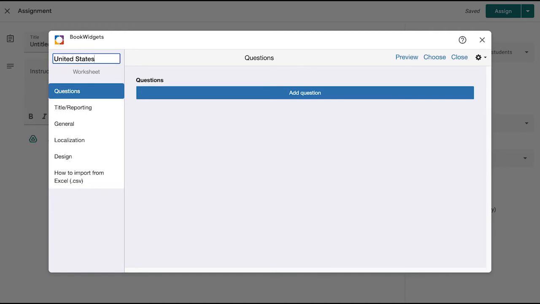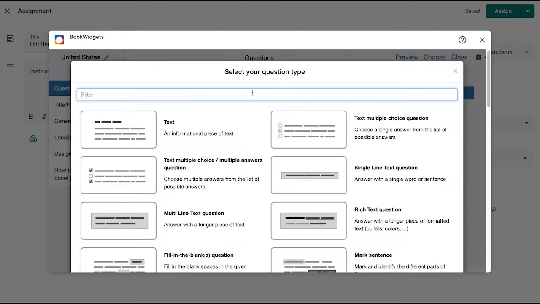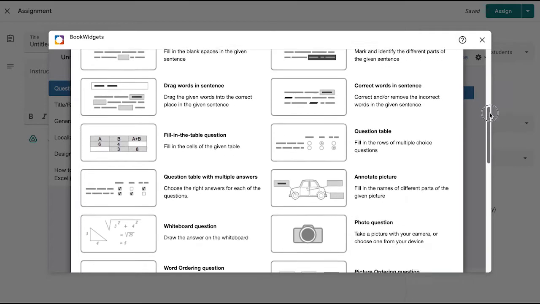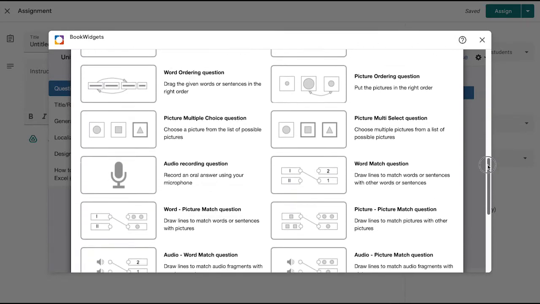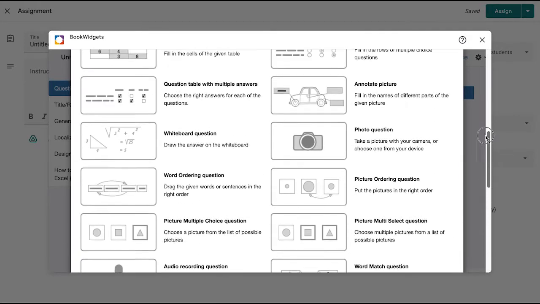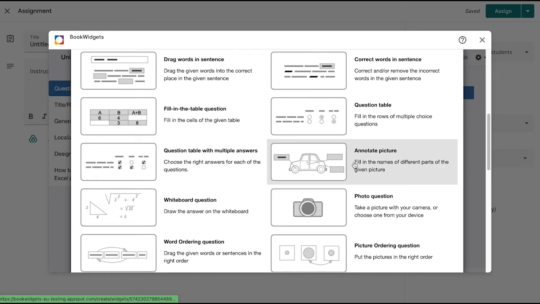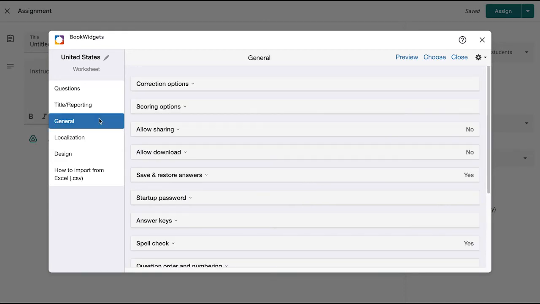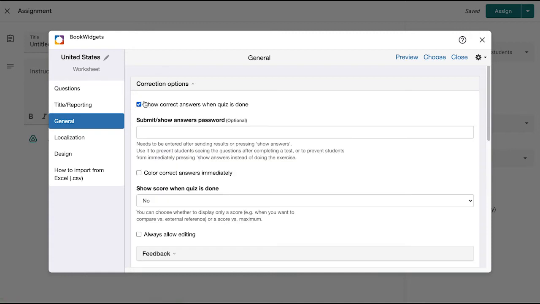Then the next thing you have to do is add your question. In this particular template, there are 34 different question types and 29 of them get automatically graded. Just click on the questions you want to add and fill out the content. As every teacher teaches in a different way, there are still options you can enable or disable. You can enable submitting of answers or go to the General tab and take a look at all the other options here. Take a look at the correction options to decide if you want to show your students the correct answers when the quiz is done or not.